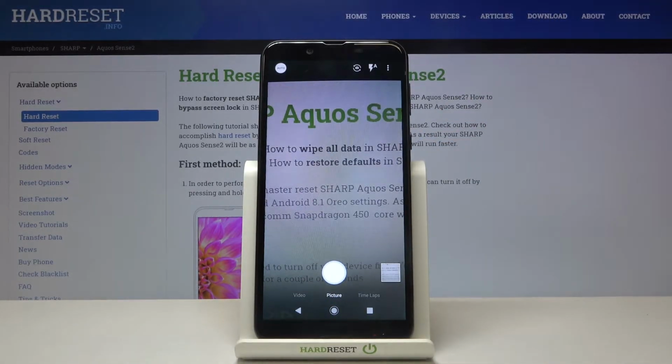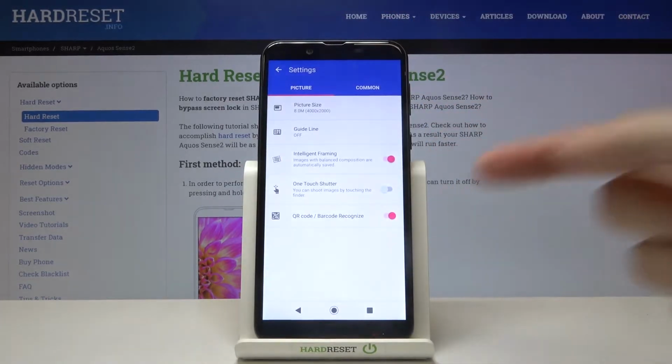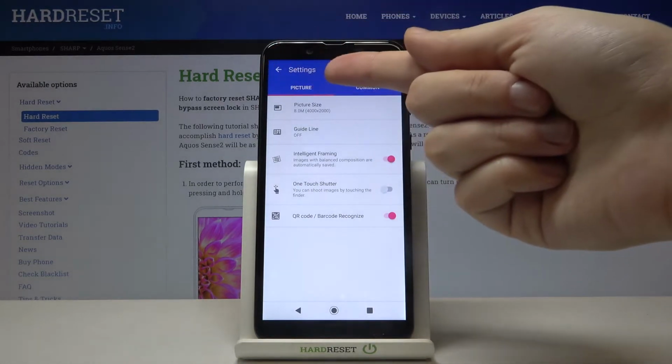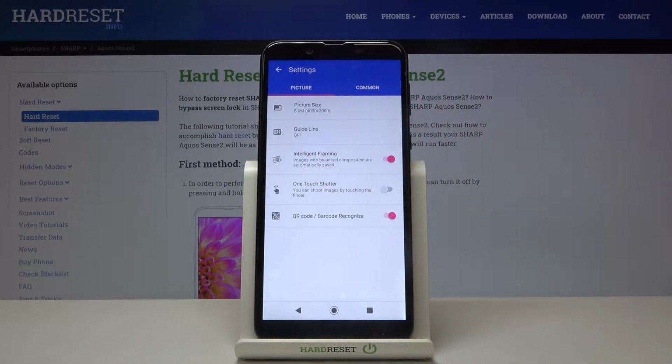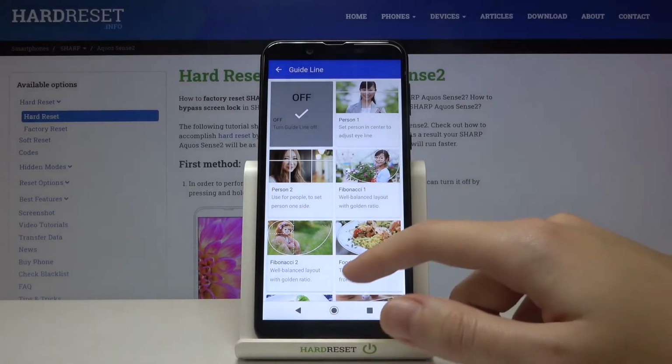and for now we are in the standard photo mode. From here let's go to the right corner to this button. When we tap on it we get access to advanced camera settings. Now let's stay on the picture settings here, and in the second place we have grid line here, so when we tap on it we can pick from different kinds of grid lines.